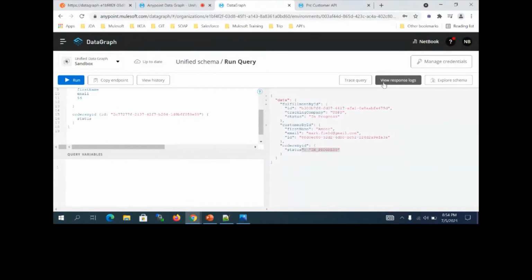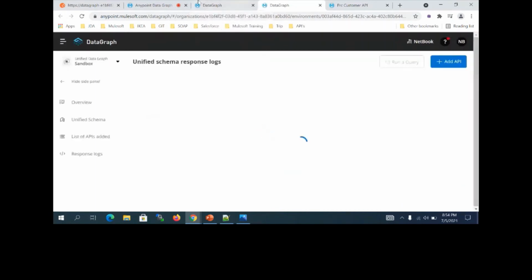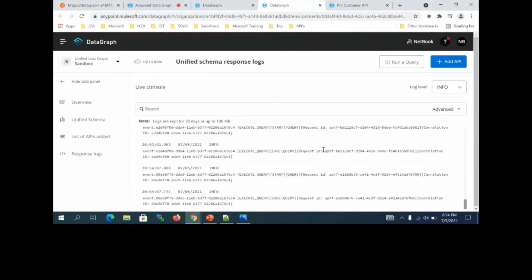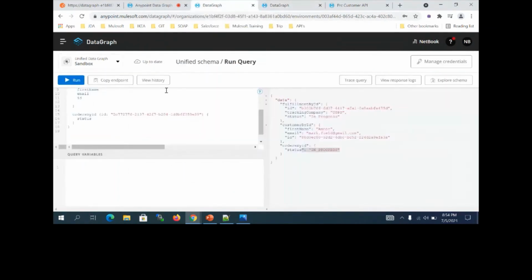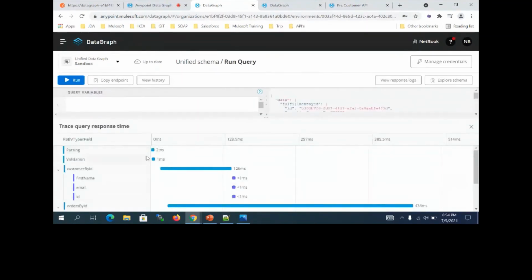You can see the response log. We can check the logs, how much time it took and so on. For this transaction ID, the logs are going to have the request details. So you can track the logs over here, and if you want to trace the query, run this query, and it is going to give you the response timings also.